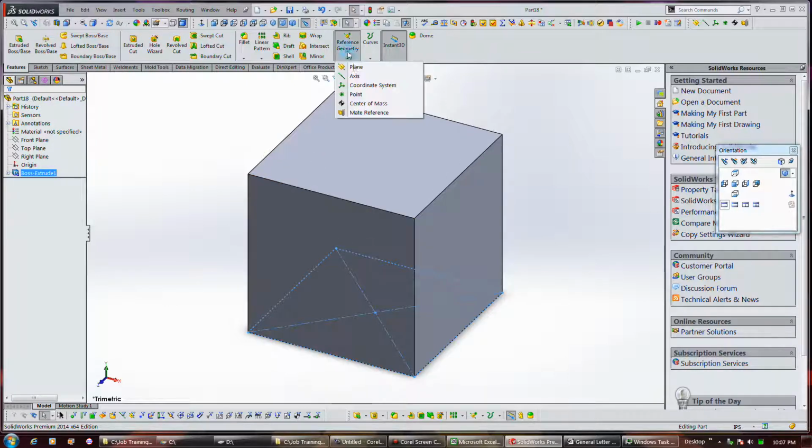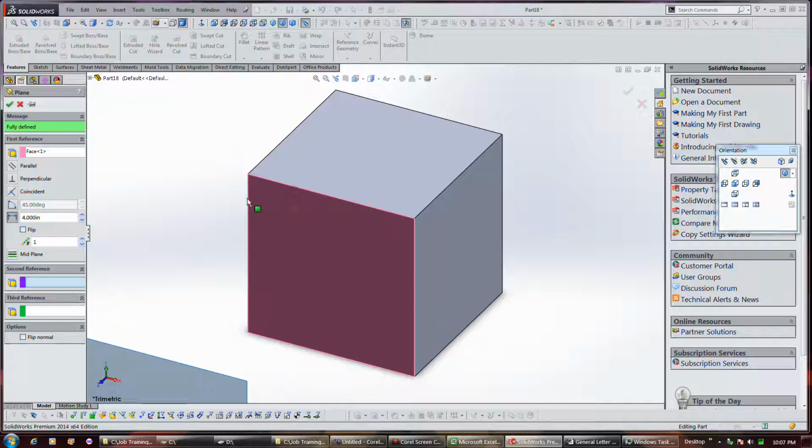And you can also offset a plane from a surface.